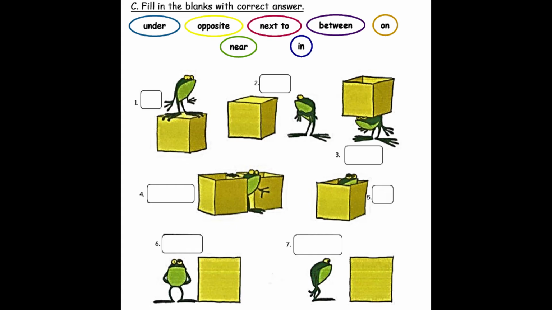Let's go! 1. On. 2. Near. 3. Under. 4. Between. 5. In. 6. Next to. 7. Opposite.